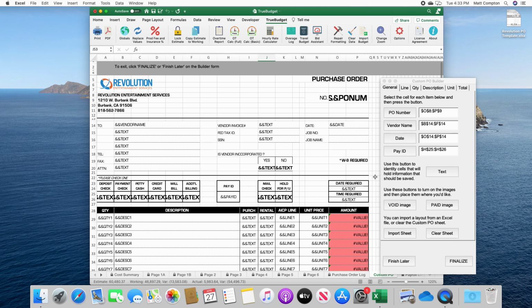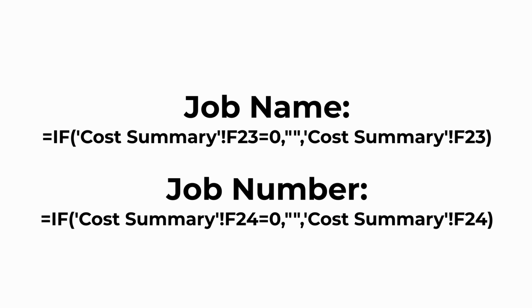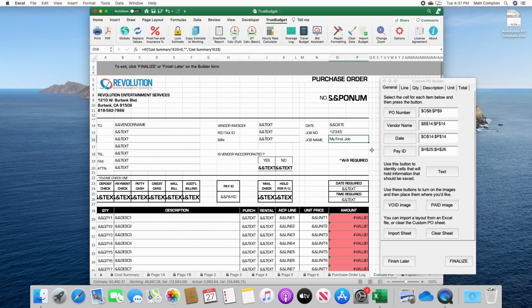Okay, there's one last thing I want to show you. If you have areas on your PO for things like the job name and number, you can pull that information directly from the cost summary sheet. To do that, you'll need to use formulas. Here's what the formulas would look like. I'll also post these in the description area of this video on YouTube, so you can simply copy them from there. Okay, I've got those two formulas now plugged in, and that means I'm finished creating my PO.